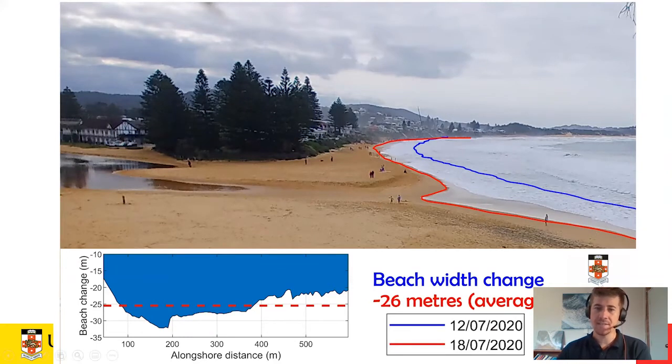So let's have a look at how this beach responded to the storm event. Here's 2 shorelines a week apart after the storm. You can see that the beach receded on average 26 meters along this part of the coast. And at the peak recession, the beach receded up to 34 meters, about 150 meters north of the camera in this area around here. So that's how the beach responded to the actual storm event.